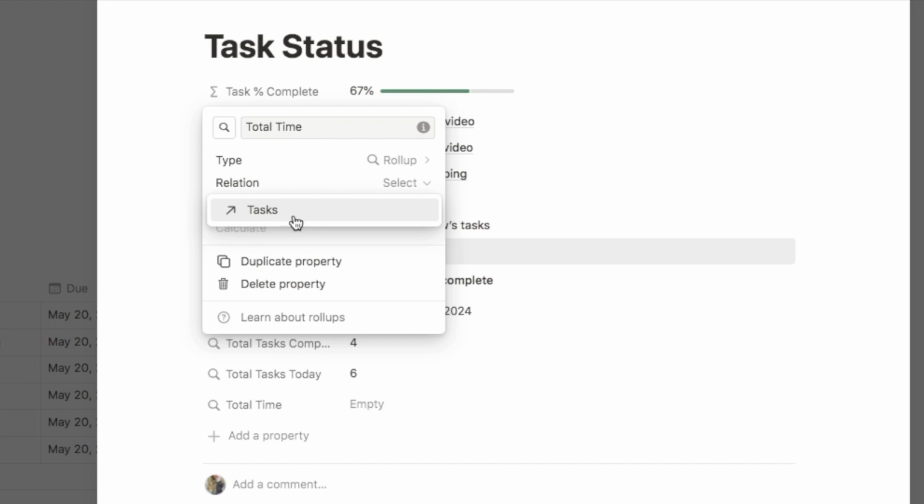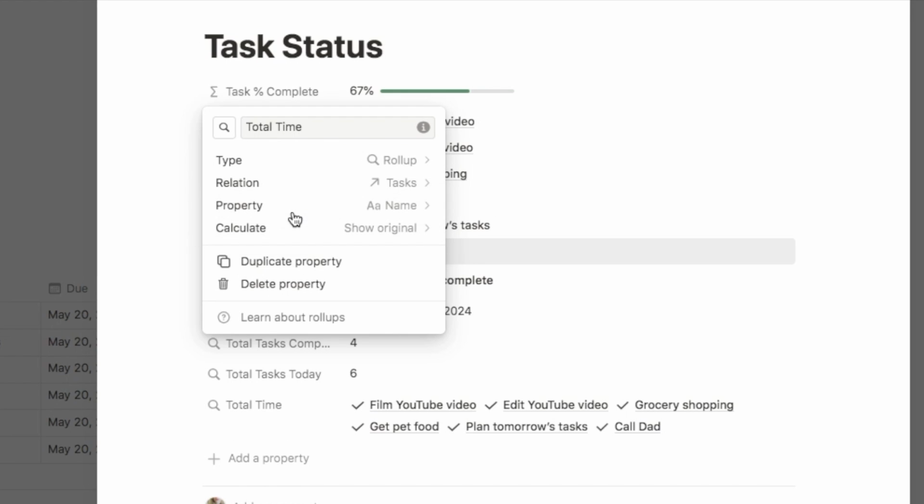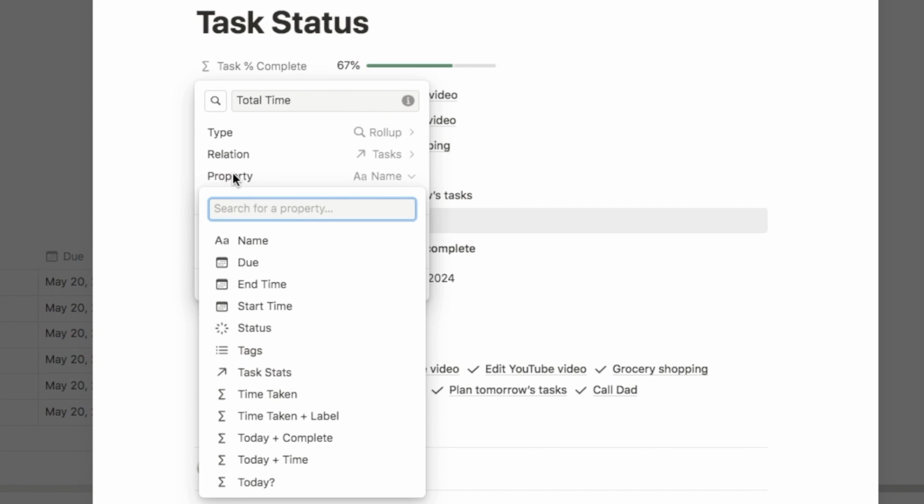Now in this case, we only have a relation property with the tasks database. We set that up in the first video. So that's the one we're going to select, because I need to select the data from the tasks database. It's then going to ask you which property you want to grab. So the one that we want to grab is going to be the today plus time property.